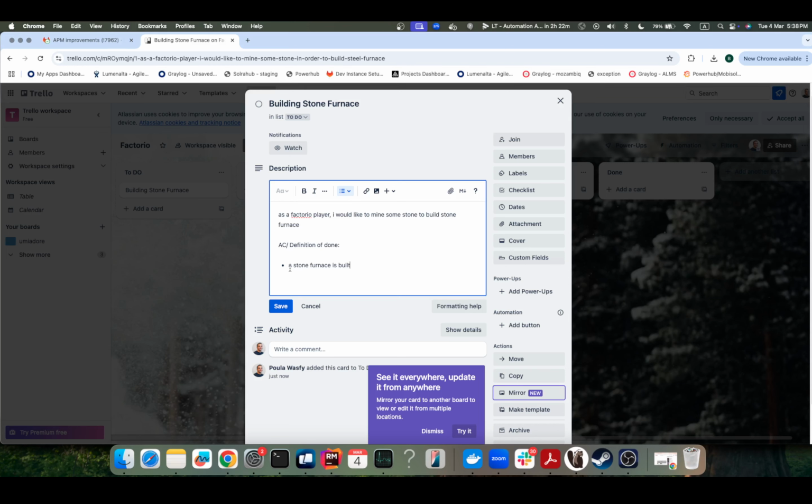But we should bear in mind that we shouldn't make the acceptance criteria very vague. Because right now, if I left it that way, the player will just mine some stone and build the stone furnace, but it doesn't mean that the stone furnace is operating, because as we already know, the stone furnace needs coal, a fuel, to be running. So if you would like to include that in the ticket, we can add another bullet point that the stone furnace is operating and producing coal.